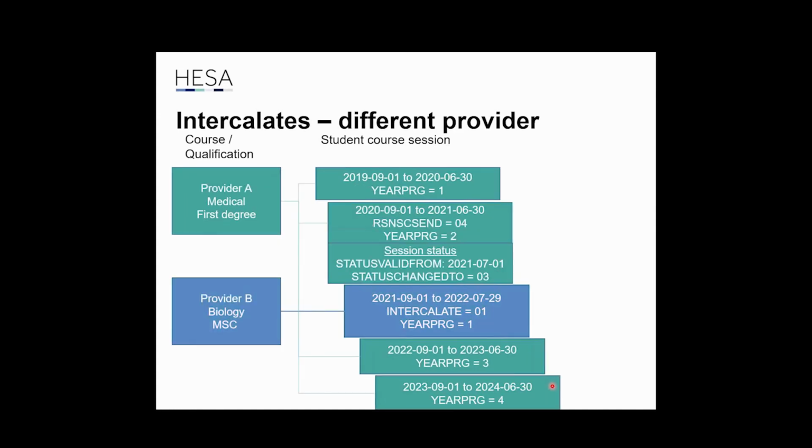So making that slightly more complicated, intercalations, but at a different provider. So in this example, it's very similar. So we've got the first provider, provider A, put in green here, they're doing their medical first degree. Again, I've just done 4 years to make it fit on the slide. So they've got the first year here, year of program 1, year of program 2. I'll explain the details of this in a second. Then they skip back to year of program 3 and year of program 4.